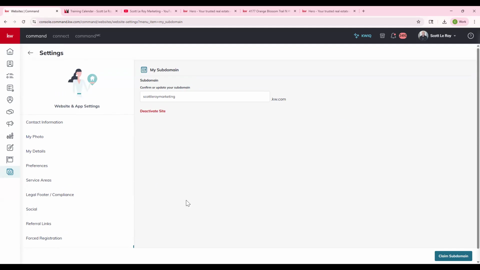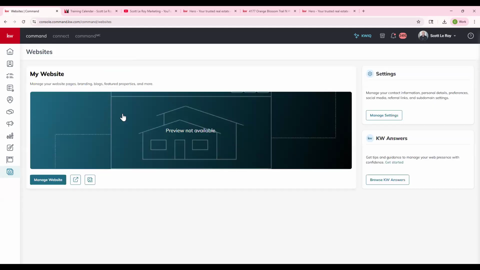Alrighty. That is your settings and your profile. Again, that one feeds all of those details to your website. So super important to get that one updated. You have some KW answers here. These are just going to be like articles that can help you learn how to do things. But we're going to move into this manage website. Okay, so we're going to go ahead and click that.